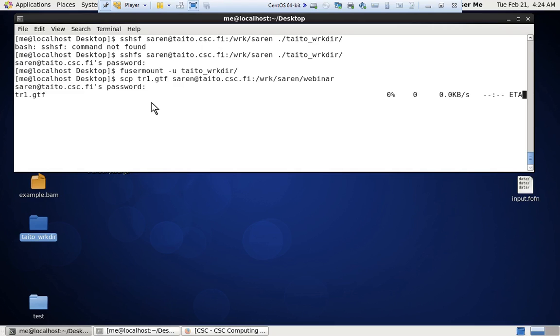It will ask my password, and after that it will transfer the file. And similarly, I can copy files from the other direction. So I could have this remote folder first, and file name and the local folder. So it works in both directions.